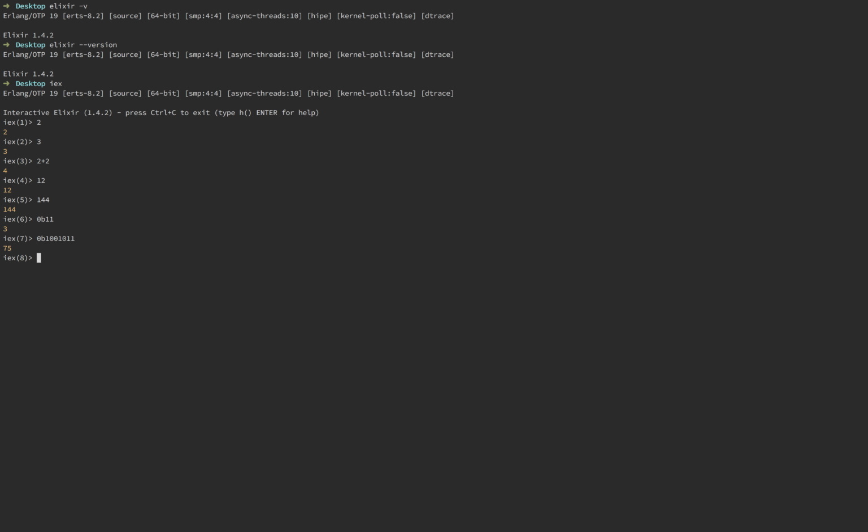So after binary, we also have octal. To represent octal, it's 0 and O, and octal is base 8. So if you want to represent 8, it's, I believe, 1, 1, if I'm not mistaken. No, that's 9. I wonder why.